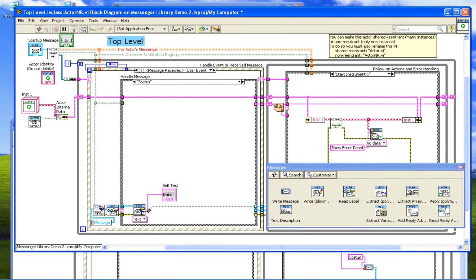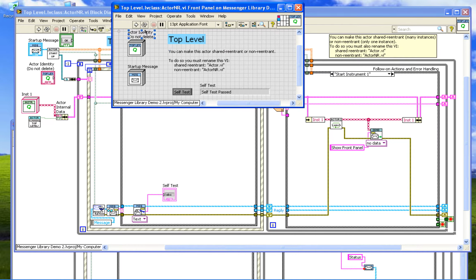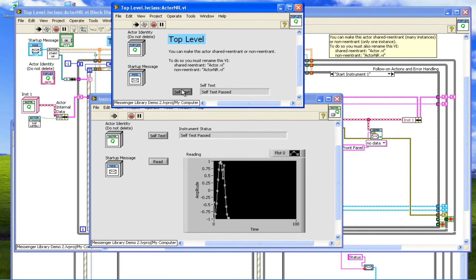Connect up these things. I'm connecting up the message even though there's really no reason to reply to it. I know that might be confusing. And I connect the error. Let's see if that works. There's a high chance that I spelled something wrong. Start it. Self-test.